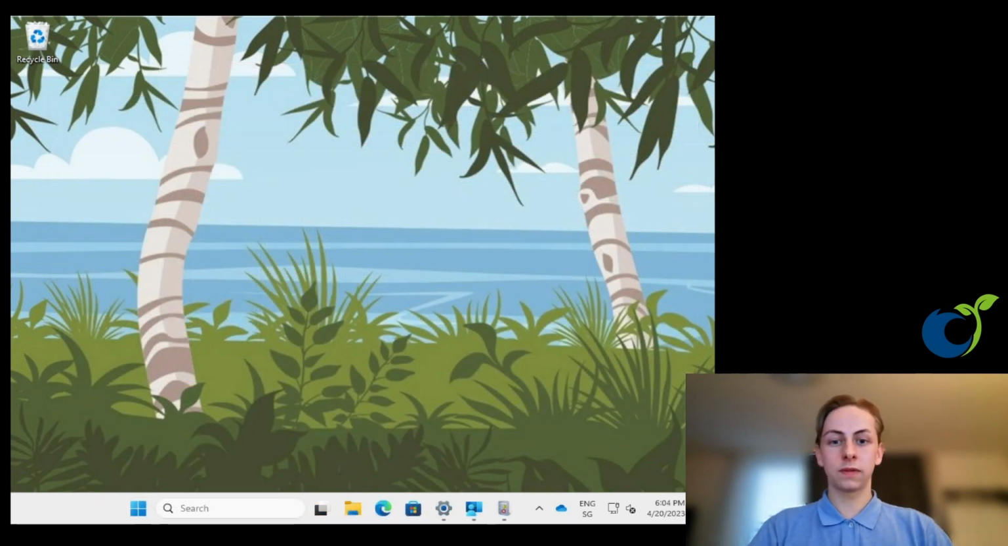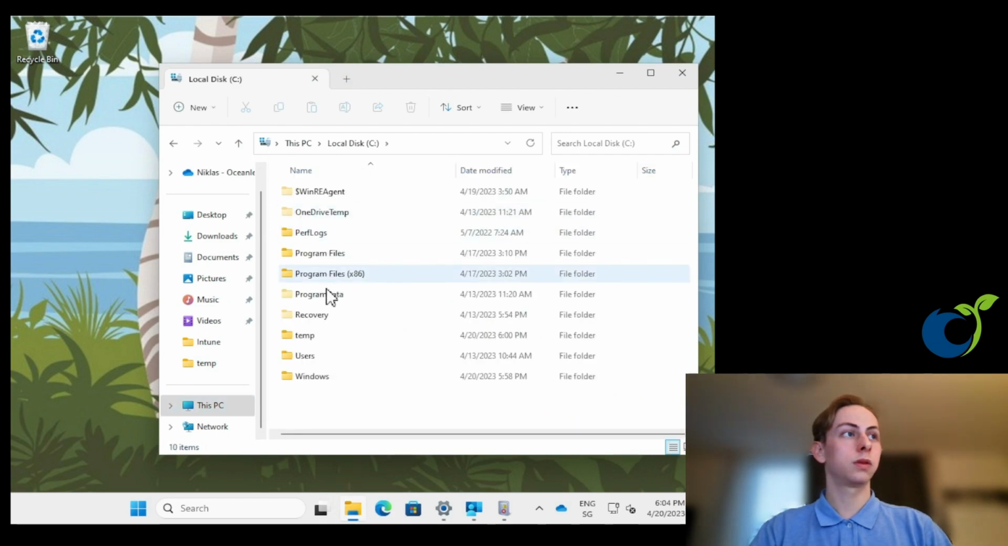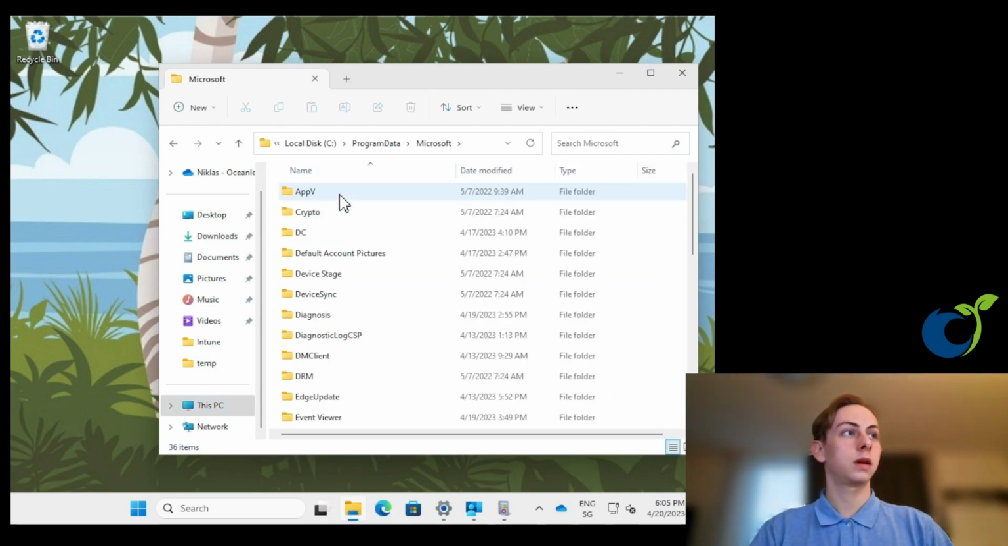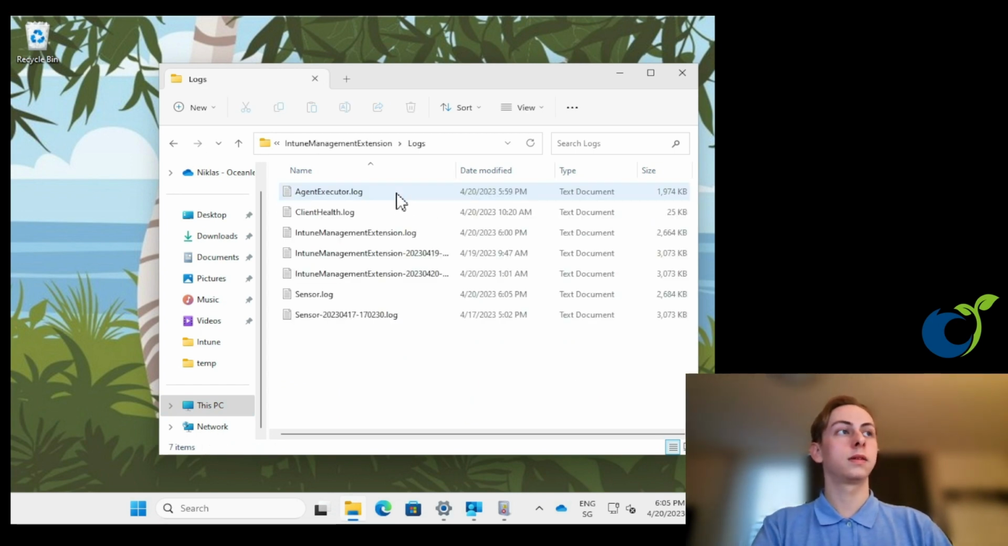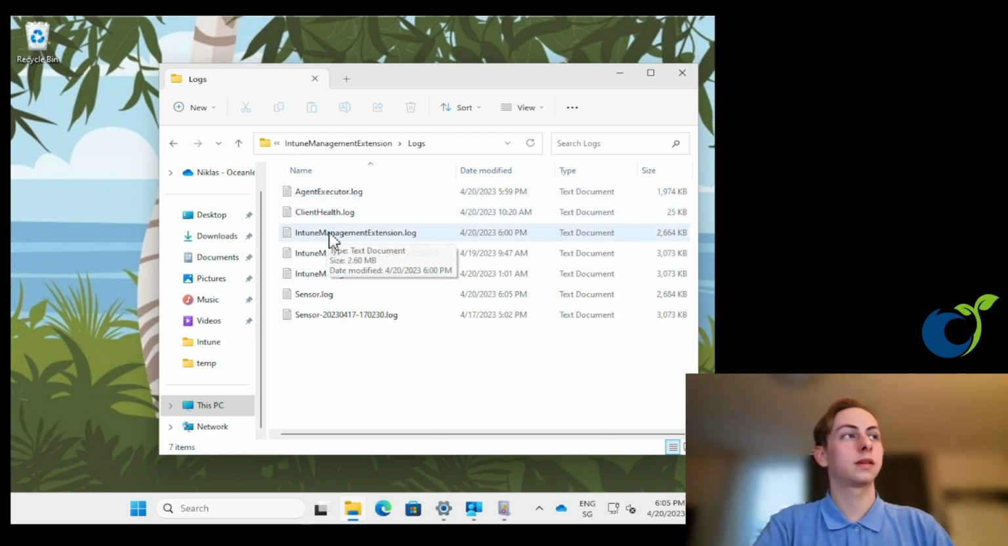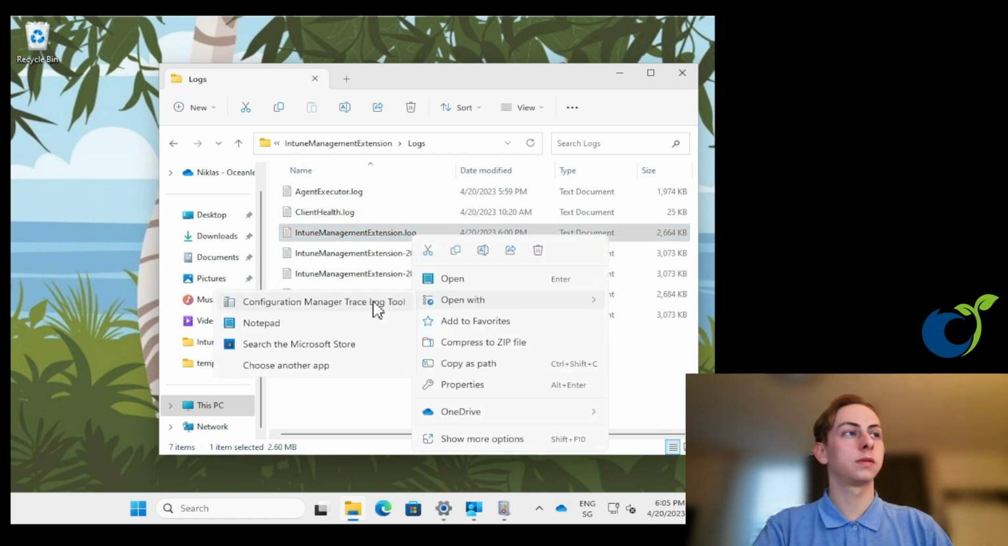If you encounter issues with apps, proactive remediation or PowerShell scripts, we can go to the Intune Management Extension log, which is responsible for these components. Open the File Explorer on your Windows machine and go to C:\ProgramData\Microsoft, and here search for Intune Management Extension. Go to Logs, and here you have your files. The really important one is the Intune Management Extension without a date. These are the archived files if the one was full, client health, and agent executor. These are .log files. If you have it, I would recommend you to open these files with CMTrace.